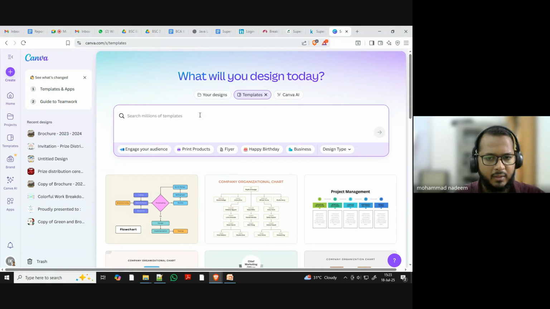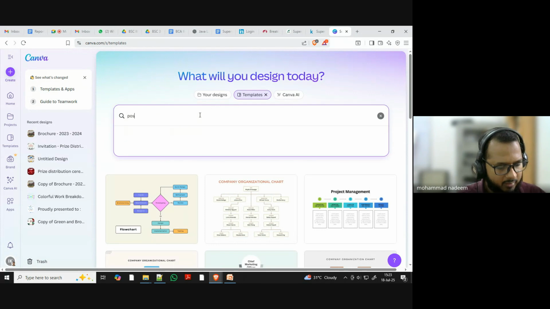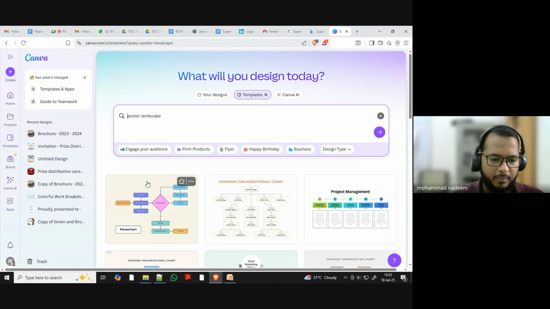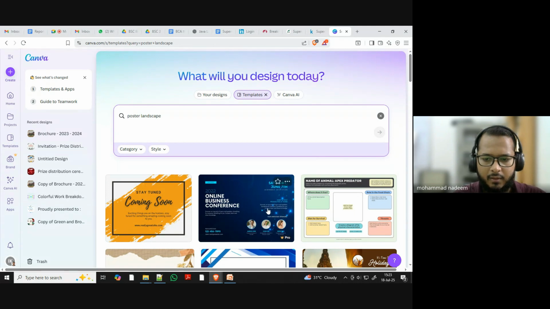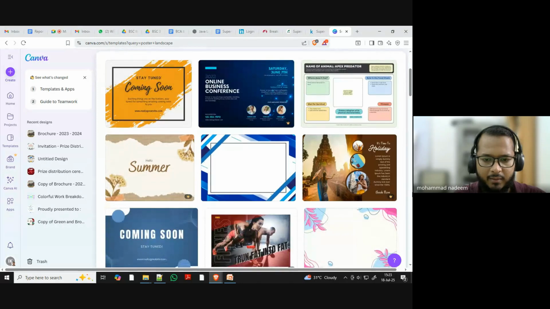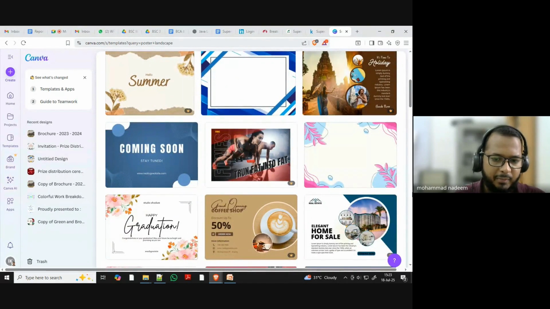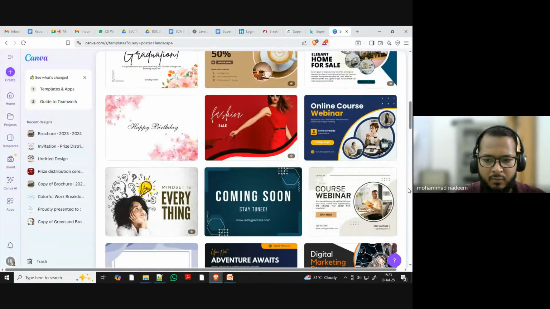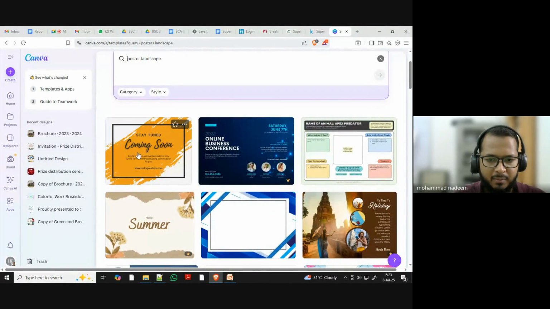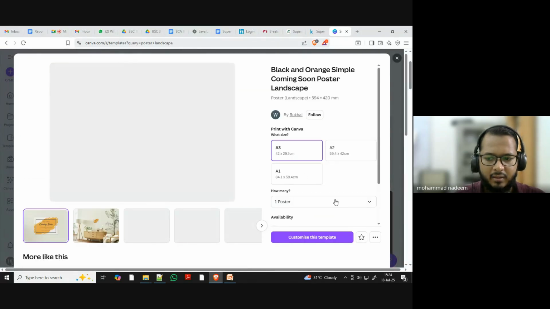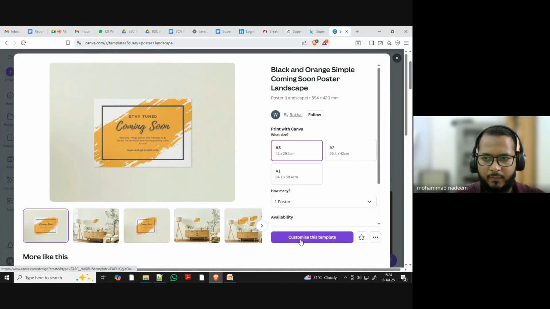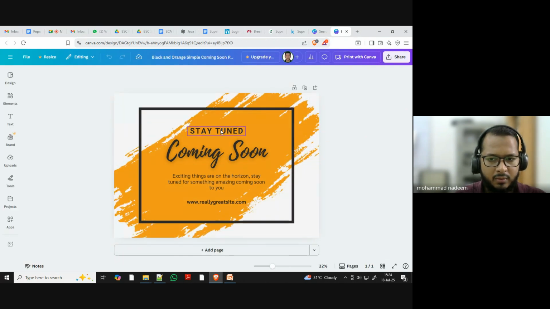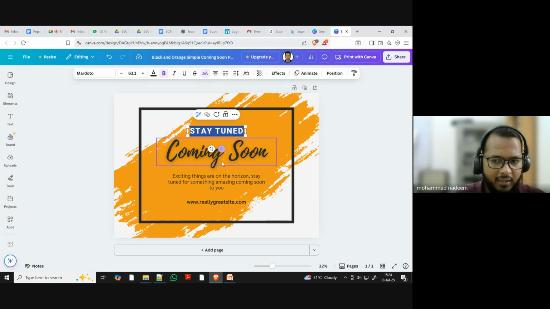So let me use, let's say, a poster. I'm saying poster landscape, for example. And you see that these templates are very good. They represent different things, and you can use them for different purposes, right? So let me use something like, okay, let me start with this very basic template. Right? So stay tuned for what you can change, that's coming soon.